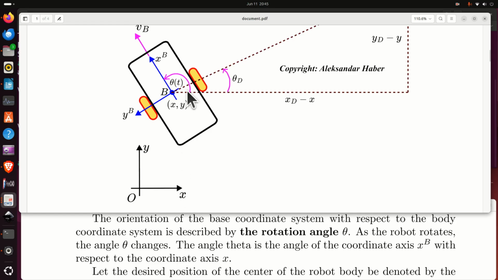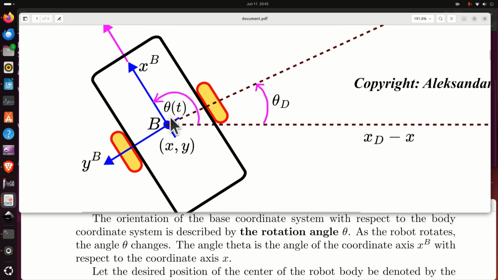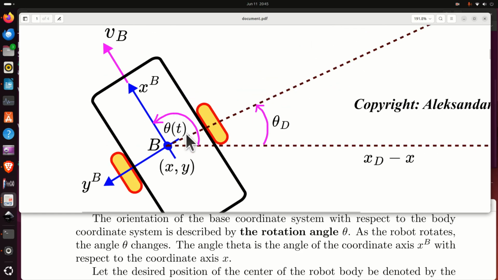Again, the orientation of the robot is represented by the angle that xb creates with a line that's parallel with the base coordinate axis x. And this is the angle theta, as you can see over here. Theta dot is the angular velocity.